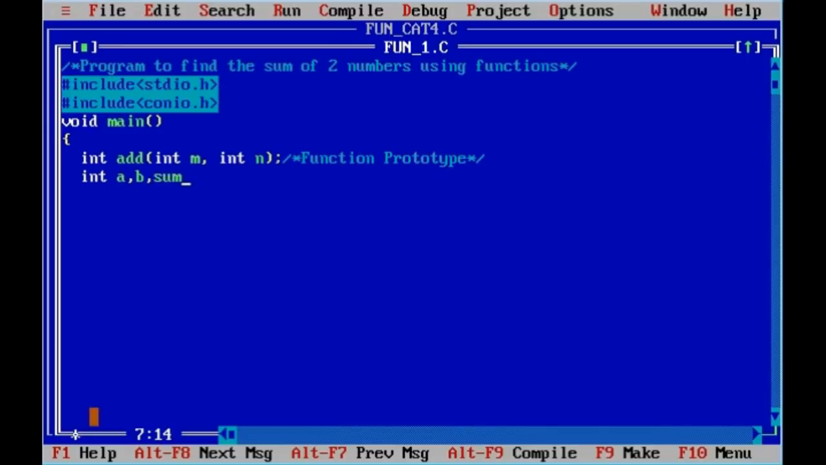Next is the variable declaration line. I have declared three variables with the names a, b and sum. All three variables are of type integer. Then I'm going to use the clear screen function. Then I'm going to have my first printf statement in my program, that is, enter any two integer numbers. Then I'm going to have one input function, that is scanf, which is going to accept two inputs from the keyboard, and that gets stored in the address of a and address of b.